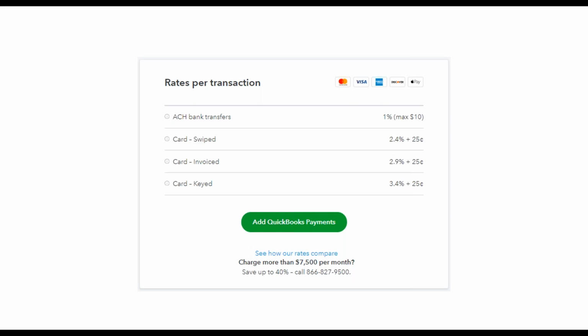The reason I mention this is there may be other merchant service providers that could offer you better rates, but they also won't have the integration with QuickBooks quite like QuickBooks Payments will. So kind of weigh that cost-benefit analysis there.